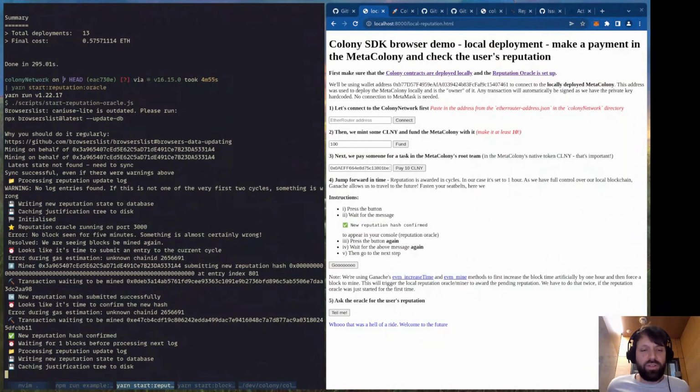So the question was whether we mine reputation for 1 colony or for all the colonies. That is actually for all of the colonies. So for all of the colony network. So the miner will pick up all of the transactions that happen across all colonies.